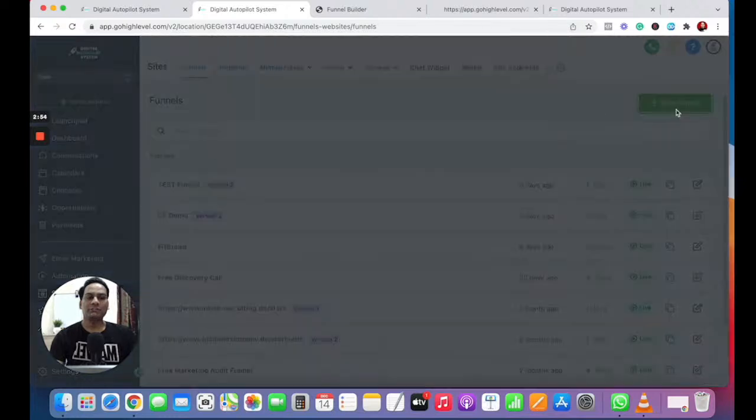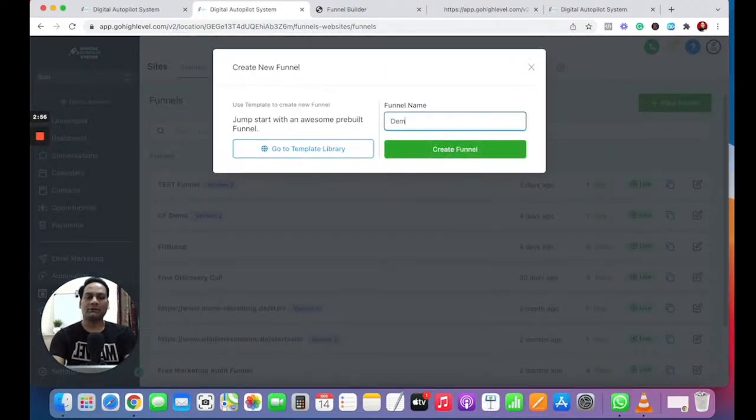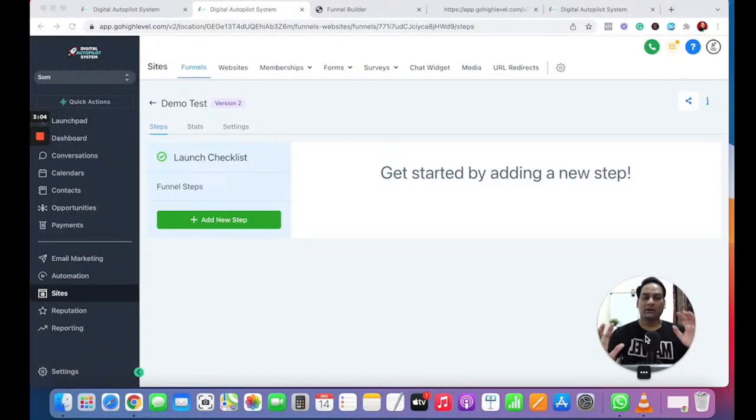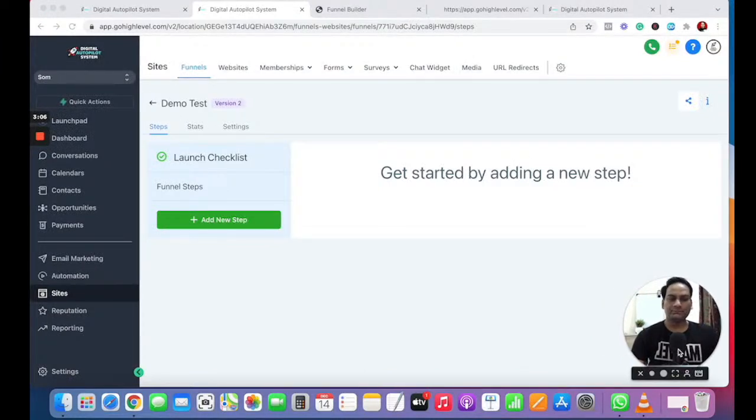So first you have to go here and click on demo. This is the demo and test. I will just click on create. This is a completely new one. Now we don't have any steps.